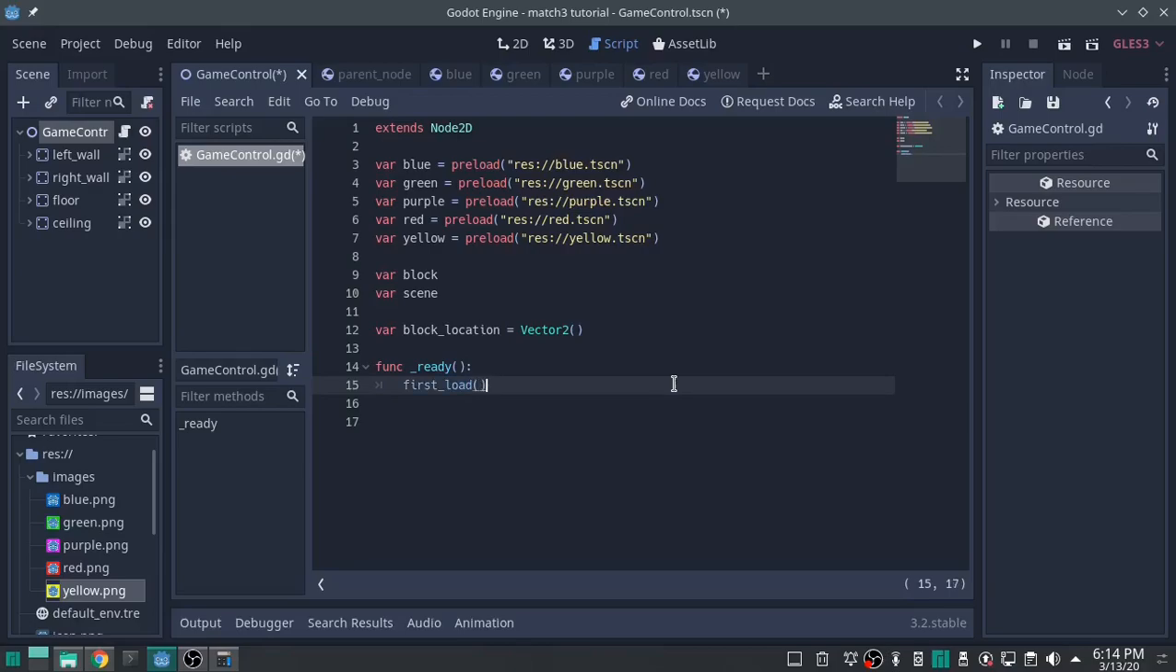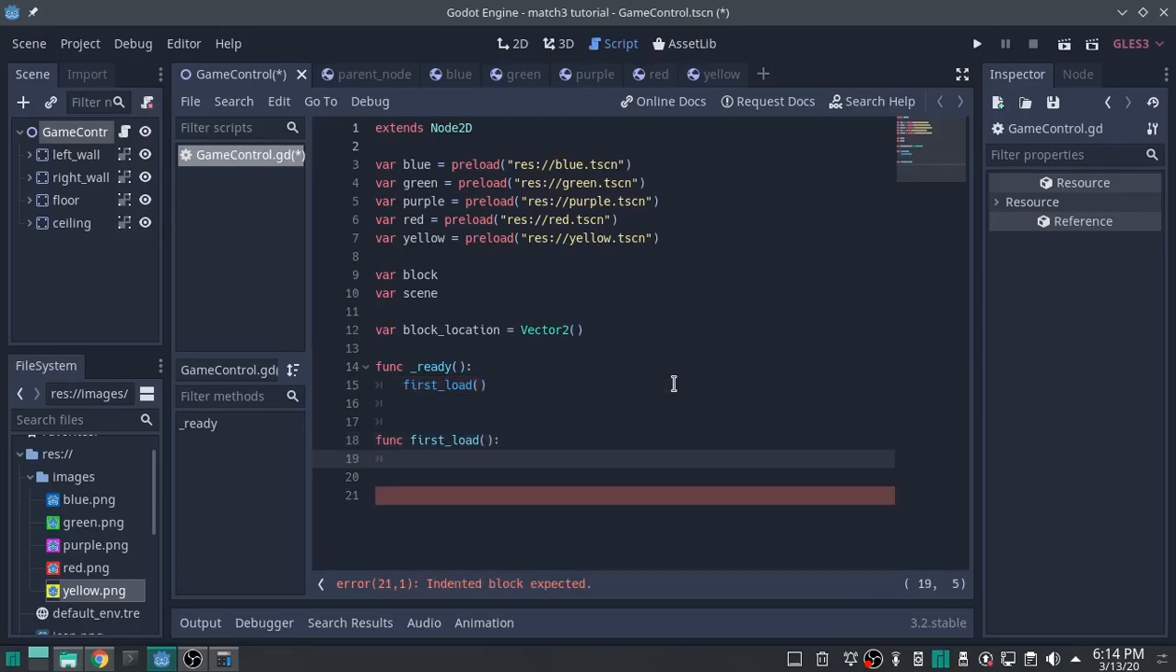Goodness gracious. Alright. Call that first load, and let's create that. Func first load. Alright, so I need to randomize that.